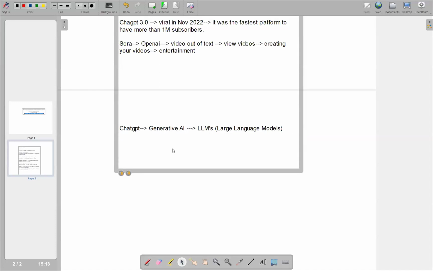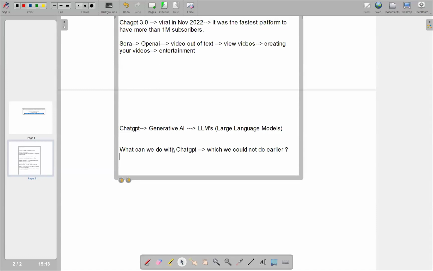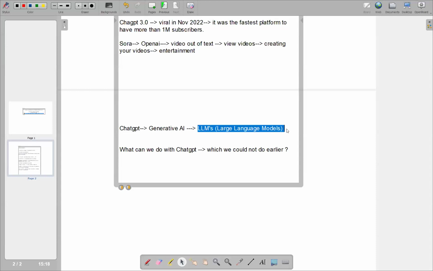The next part is what we can do with ChatGPT which we could not do earlier, or which was not demonstrated earlier by different AI models. Let us try to understand that. All of you, can you write this and send it to me? Are you able to hear me? LLMs, large language models. This is the keyword I want all of you to take away.